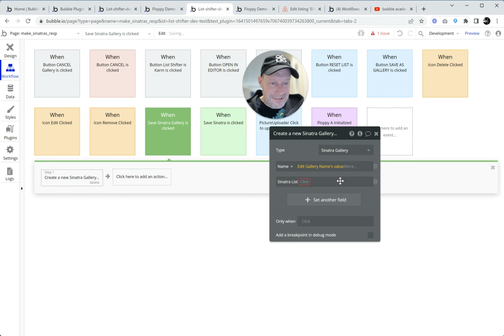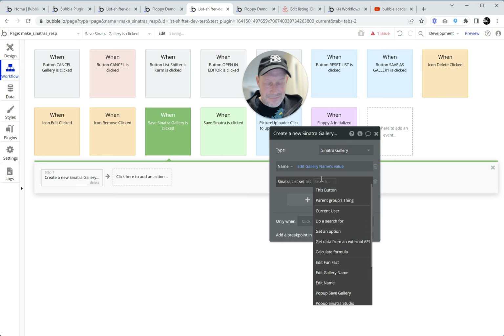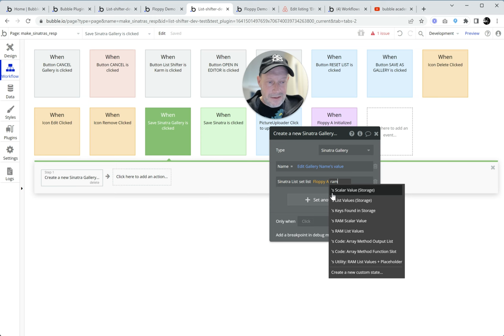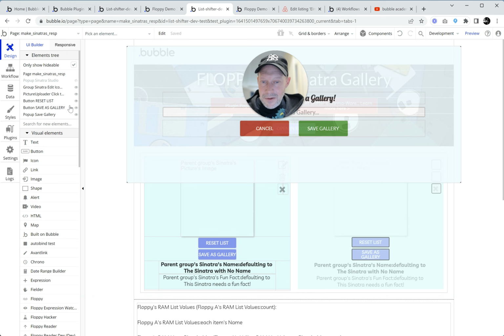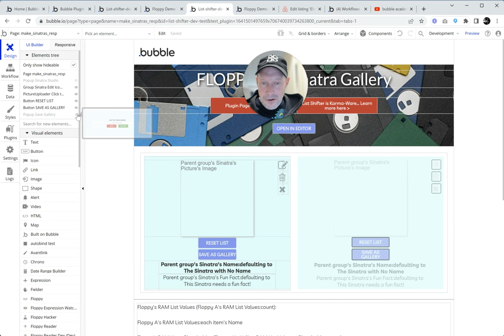And then the Sinatra list will be the set list, Floppy A's, RAM list values. Okay. There we go. That'll create a new gallery for us. And then let's see, how do I want to show them to you? Pop-up, save gallery, go away.